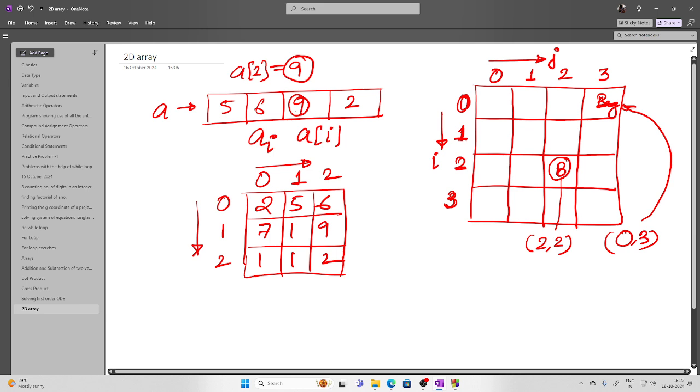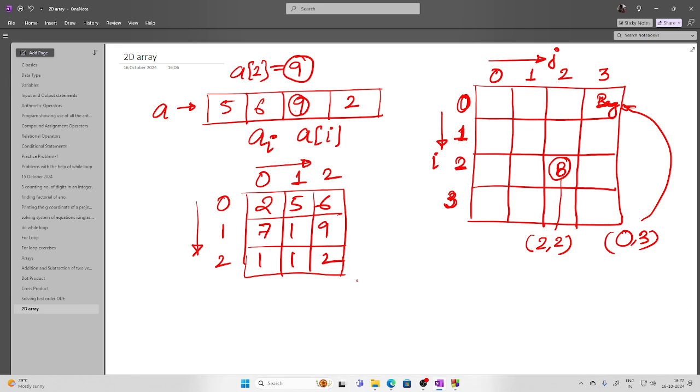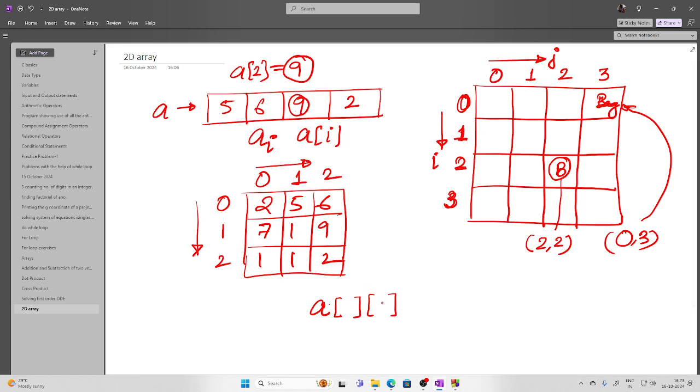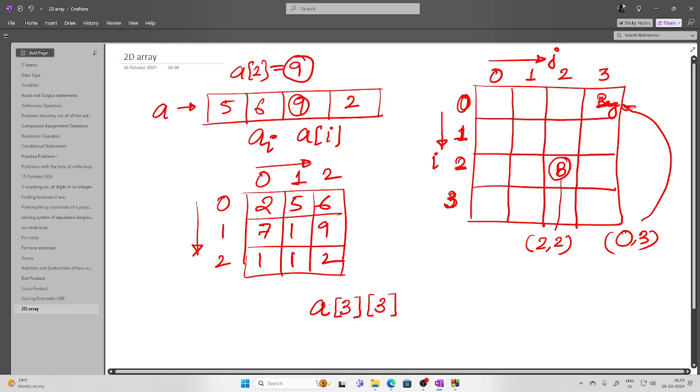Now to define or declare a two-dimensional array in C, you have to use two square brackets. If this is two-dimensional, then these two brackets will be required. In the first bracket, you will tell the number of rows, and in the second bracket, the number of columns. So here, 3 rows are there, 3 columns are there. So 3, 3. That is how you declare, let's say, an integer two-dimensional array.